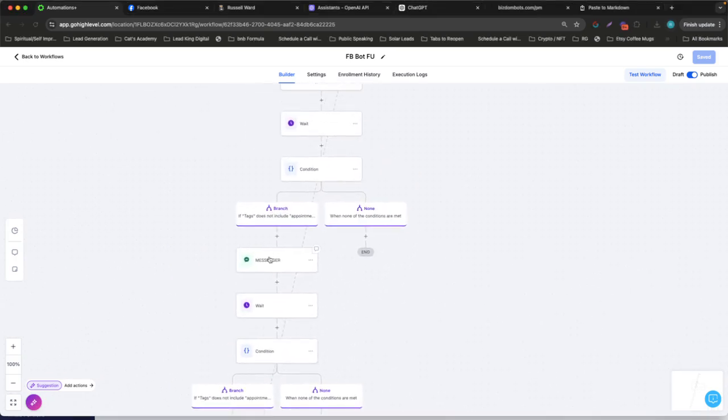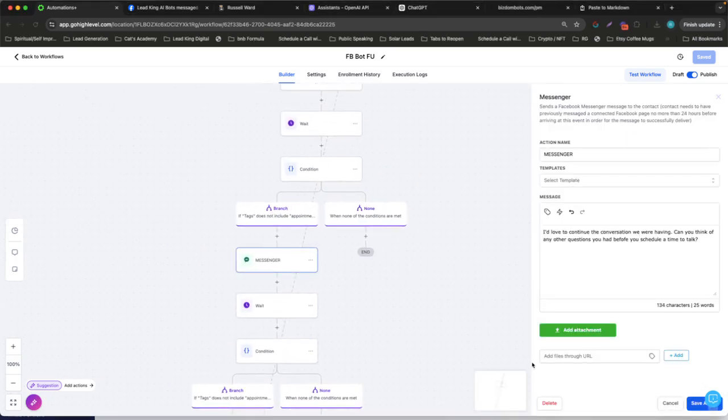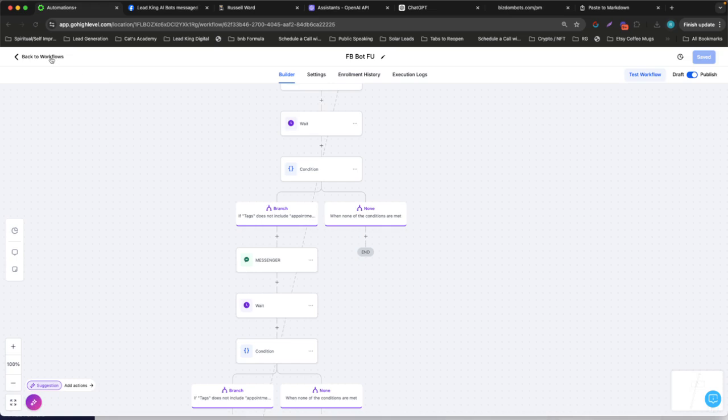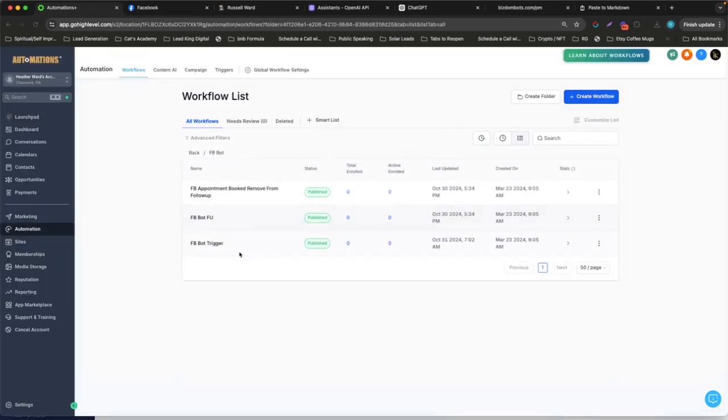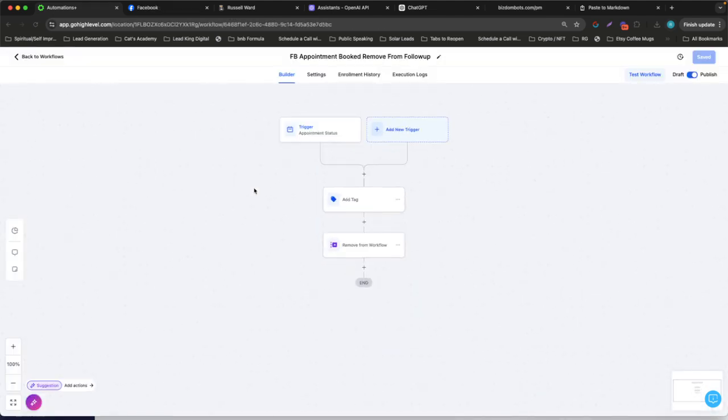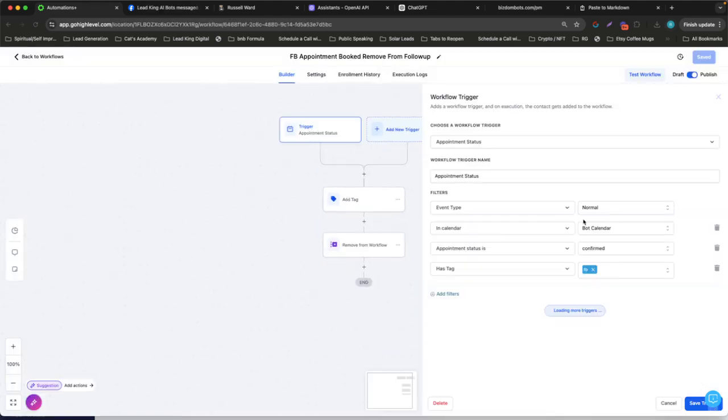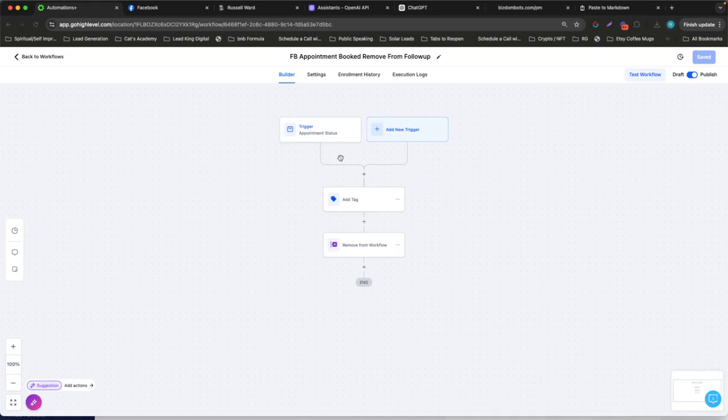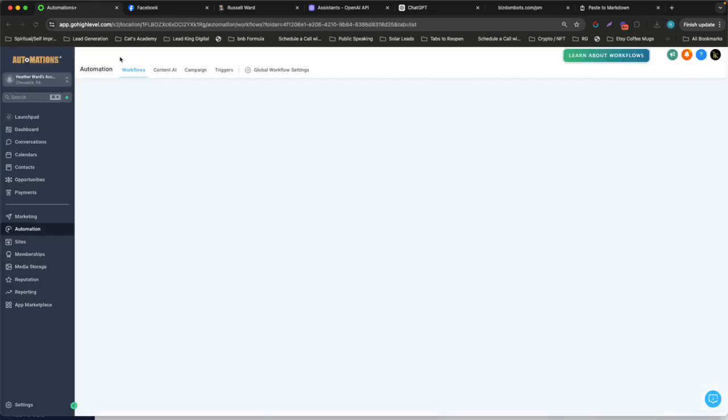Now, these messages are very generic. It's just designed to keep the conversation going. You can go in here and change all these if you want to, but I find generic works just fine. And every time somebody replies, it's going to kick them back over here to the trigger. This goes back and forth until they finally get over here and book an appointment with the bot. And then this removes them from all workflows because they did what we wanted them to do and they booked an appointment, right?